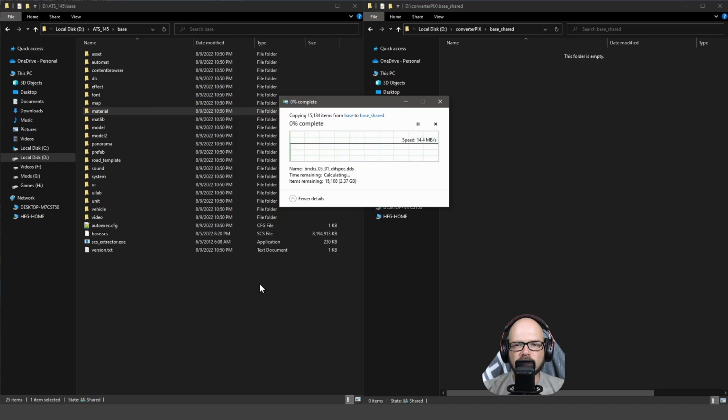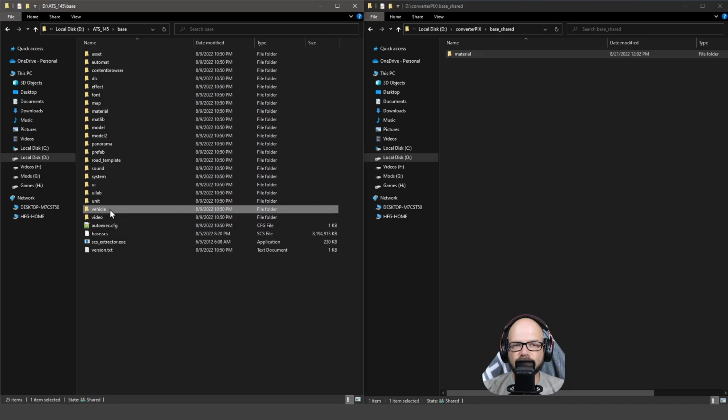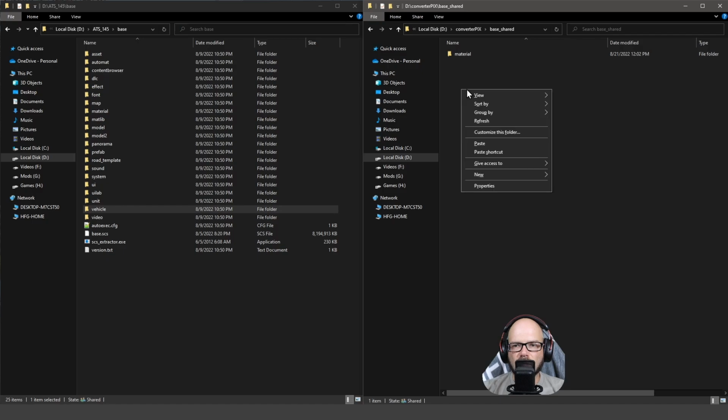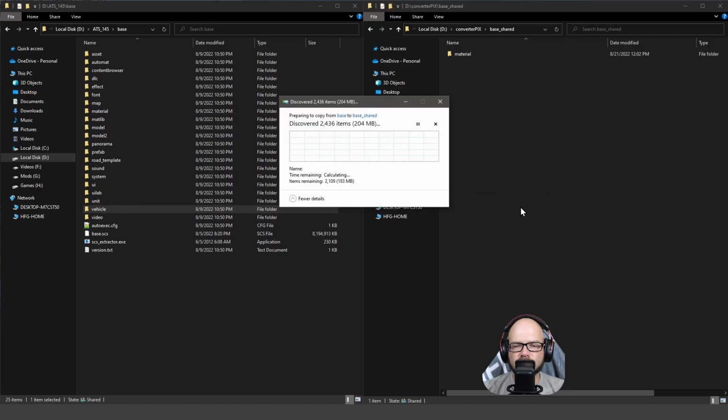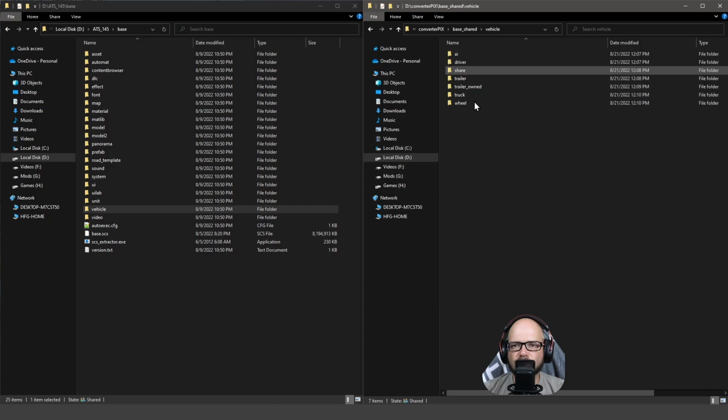So as soon as this is done, we'll be back with you shortly. Okay, it is done copying all that stuff. So in my case, there's a couple other things that I might want. For example, vehicle, there's shared folders in here. So what I'm going to do is copy this and also paste it in here. All right, everything is copied into this folder.